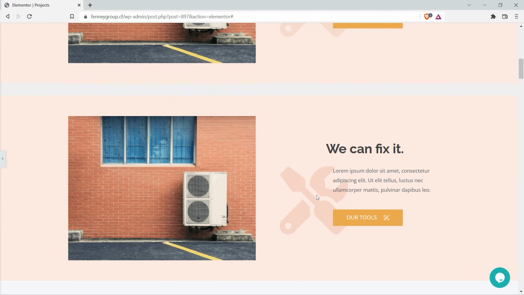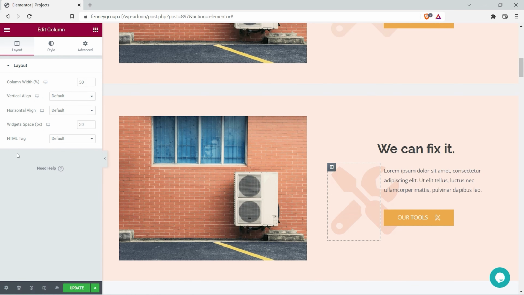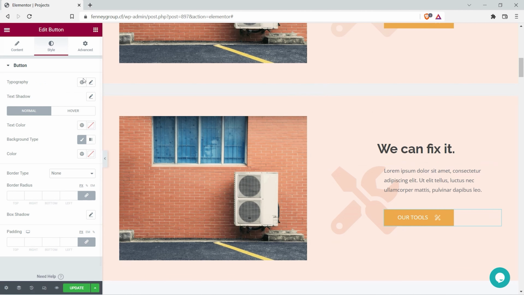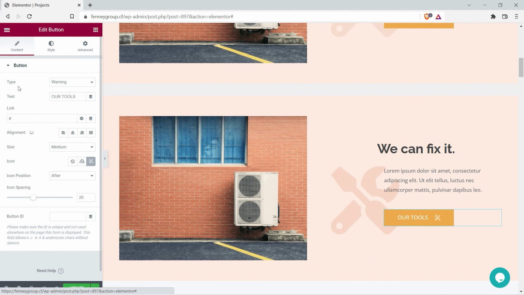Now what if we want to add a link on this button? When someone clicks on this link, we want them to be redirected to a particular page. So let's see how we can add a link to the button. For that, click on the button and go to content, and you can see a column for link here. Type in the link here and click on update.